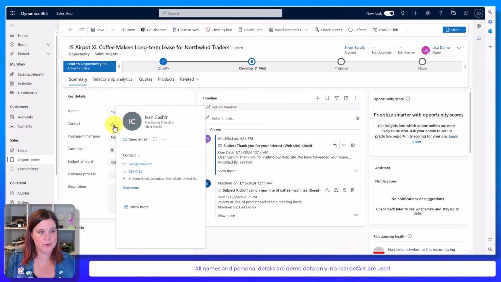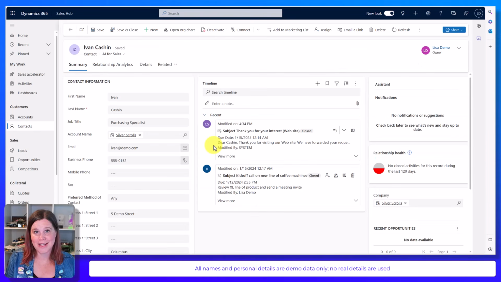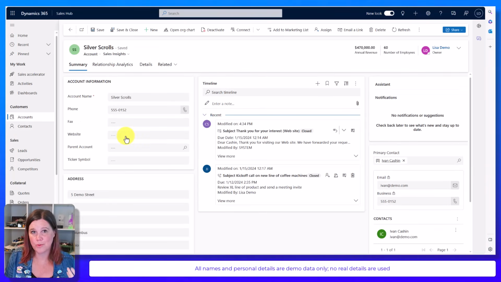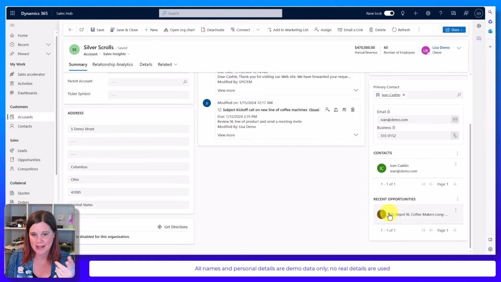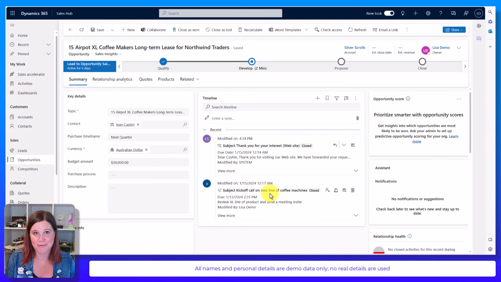If I click through into there, as well as putting all of that information in there, we've also got the link to the account that was created, and I can click through to that. So it's done a lot of work there in setting up a contact, an account, a relationship between those two, an opportunity with everything that came from the lead, and all of those things connected up. So just to complete the path here, here's Silver Scrolls with the information that we had, and also in here we've linked Ivan up with the primary contact, and then there is the recent opportunity, and I can click back into that.